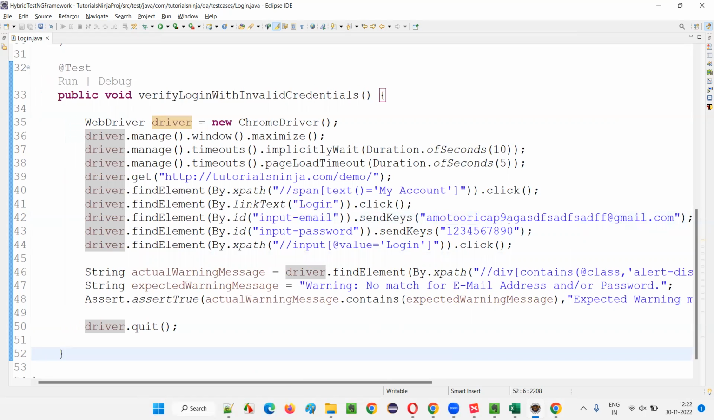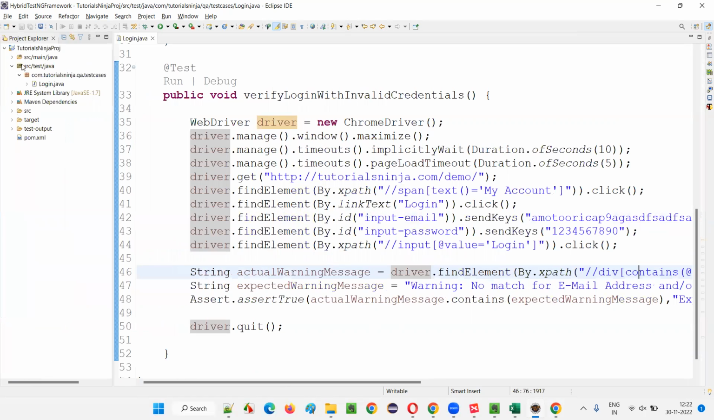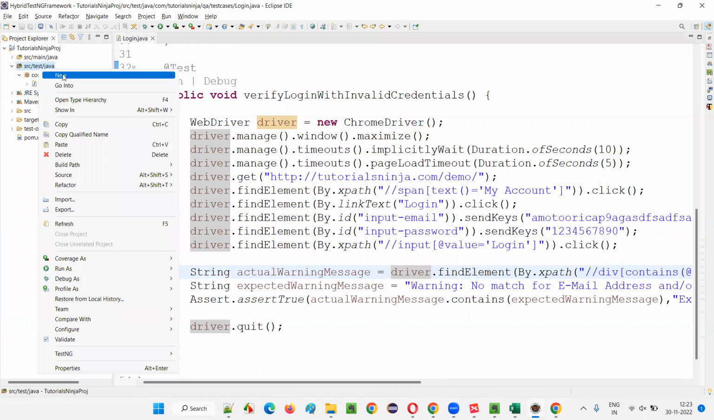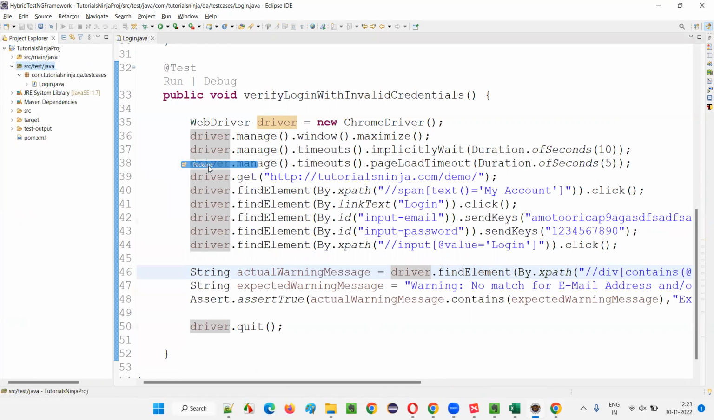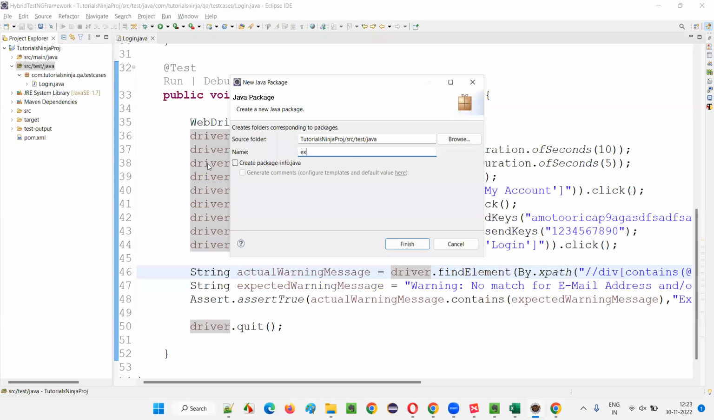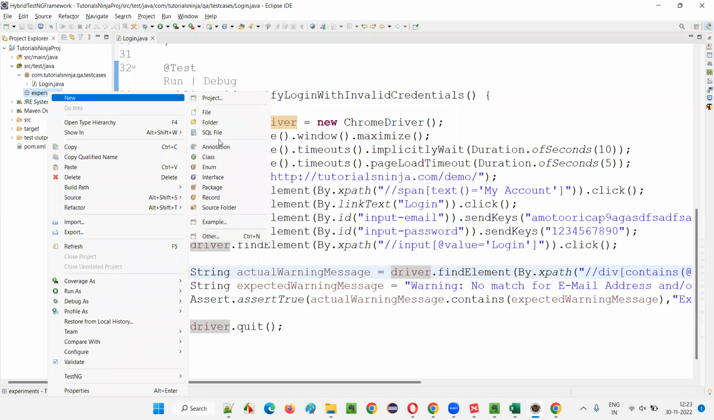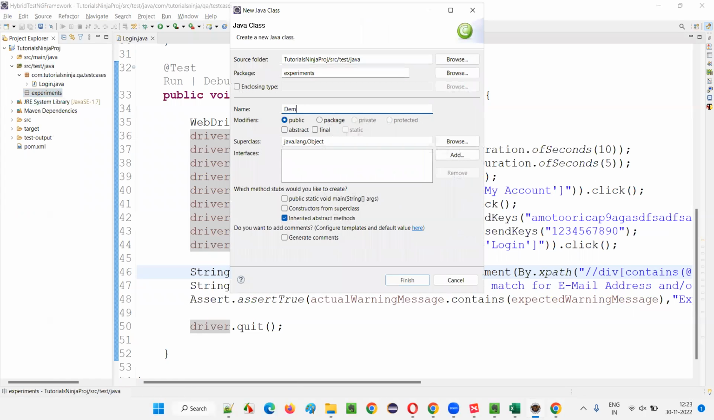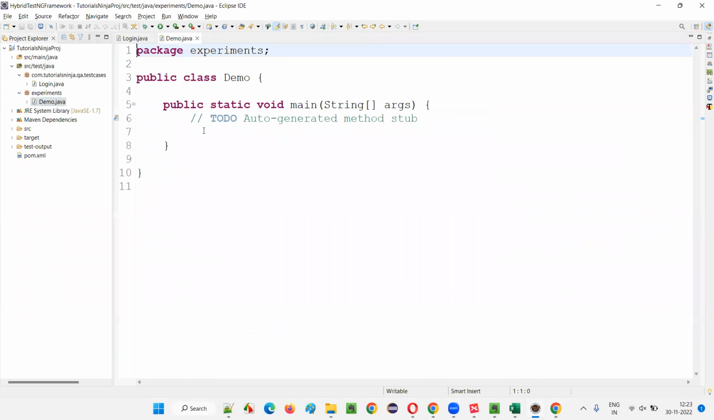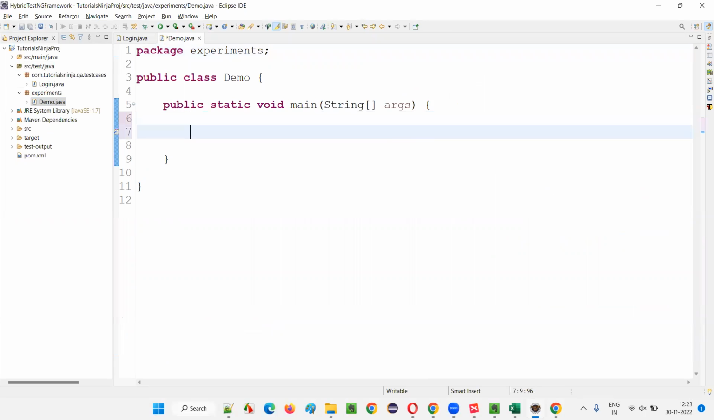Now, I will write some code, guys. First I'll explain this code in a different place. I'll delete this package, guys. This is a temporary package. I'll say experiments package. And here I'll write a new class. I'll say demo class with public static void main. Click on finish. And in this main method, I'll write some code, guys.